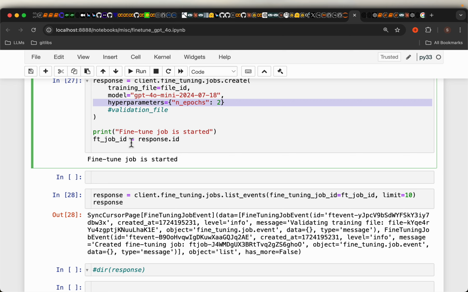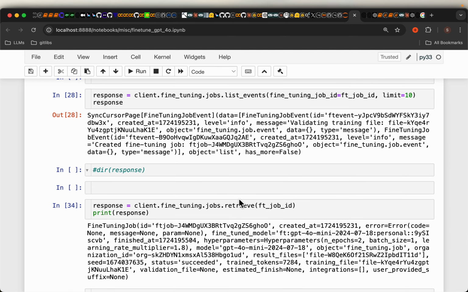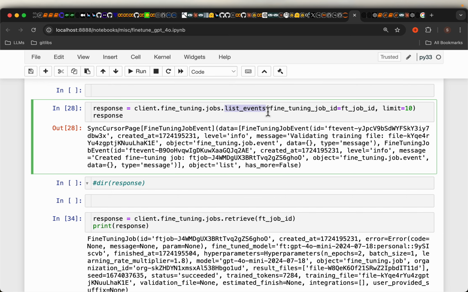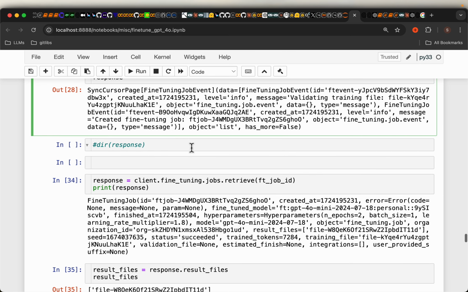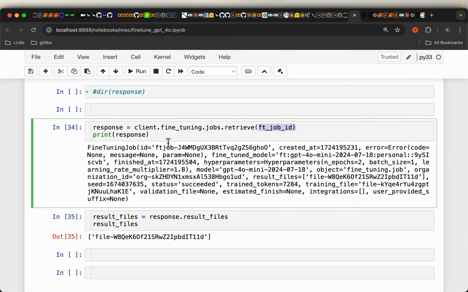In this case, it's hardly going to take a minute, but if you have lots of data, complex data, and you are training for a number of epochs, you can just invoke this function to check its status periodically. Okay, so list events, this will list all the events, and then using the job ID, as I said, we can get the status of the tuning job.